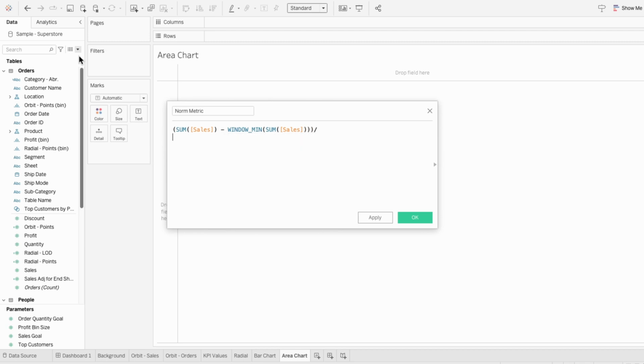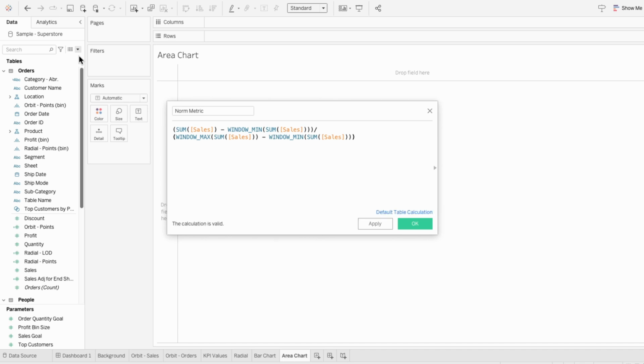Then I'll divide by the window max of the sum of sales minus the window minimum of the sum of sales. This formula scales the sales values to a range between 0 and 1, where 0 is the minimum sales in the view and 1 is the maximum.